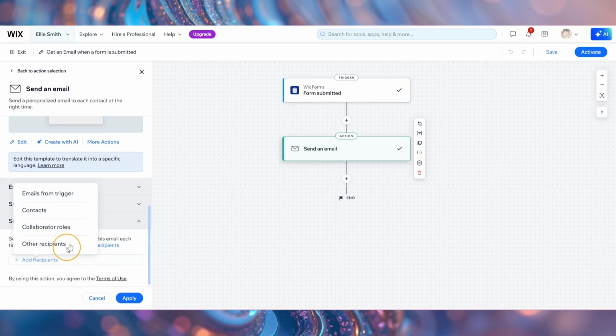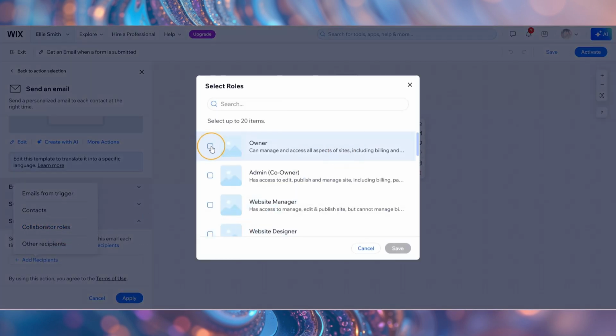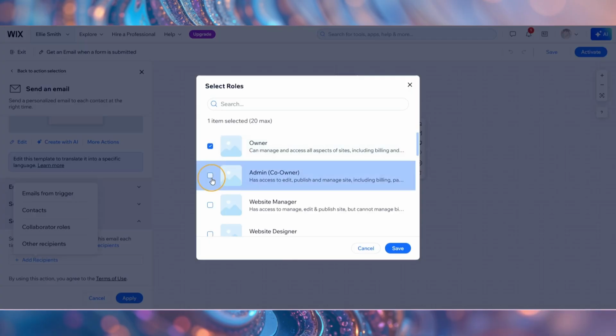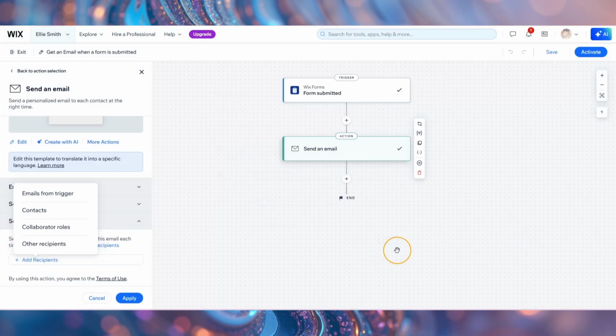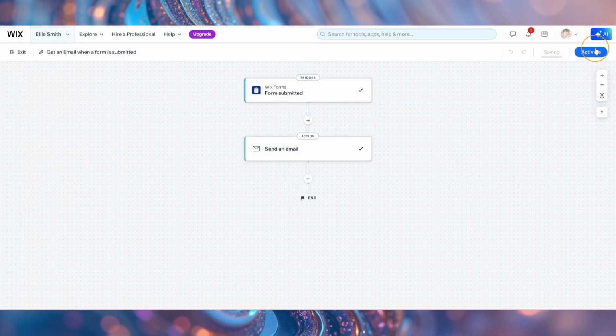You can go to Collaborator Roles and select which collaborator or contacts you'd like to be notified whenever a form is submitted. Once you're done selecting, click on Save. Make sure to review all of your details here on the left. There should be no room for mistakes. Once it's all good, click on Apply and click on Activate to start running your automation.